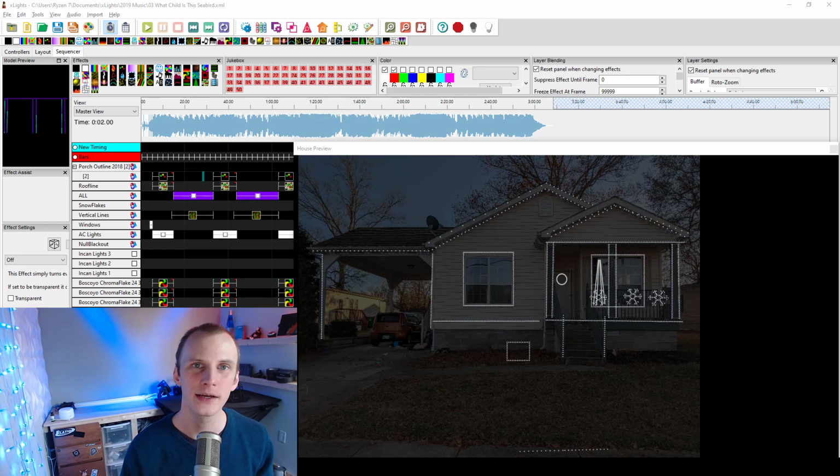This is more about, okay, now that I've got some music picked out and I've got lights on my house, I've got a display, how do I meld these two together and make something really awesome? So I've made my house preview here in xLights really big. The song we're going to be working with today is called What Child Is This? It's the classic Christmas carol by a Christian rock group called Seabird. If you're not familiar with their version, it's just a rock song, with the same lyrics, same words.